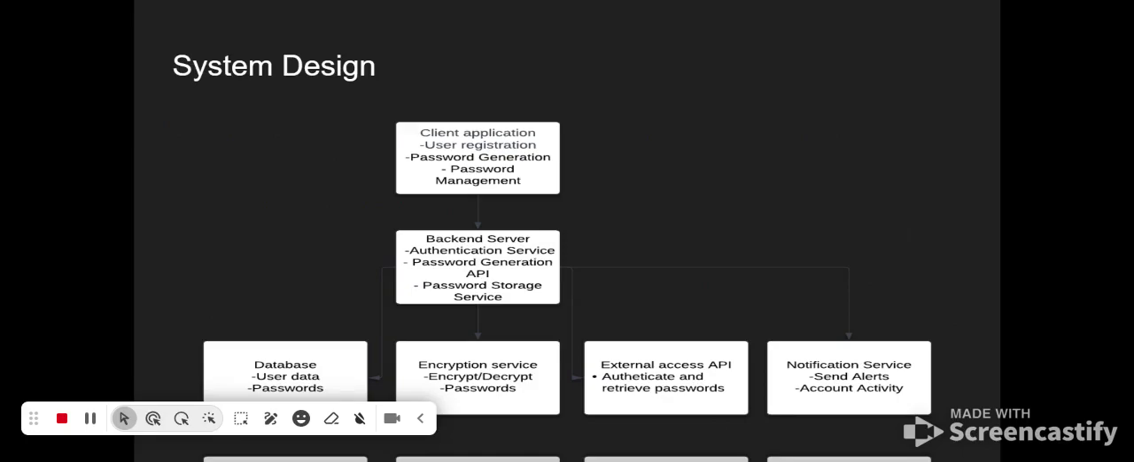So in case of any kind of cyber attack, they won't be able to actually access passwords; they'll be securely encrypted, and then decrypted once the user requests them and needs them for any site or whatever, and once they want to look at them. The backend server also accesses our database of user data and passwords. The external API accesses the external API, which authenticates and retrieves passwords for users after they've been decrypted.